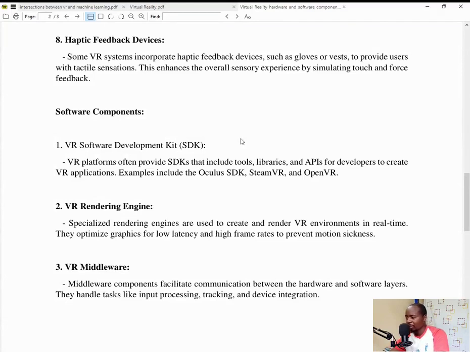So they optimize graphics for low latency and high frame rates to prevent motion sickness. Remember when I talked of the challenges or health issues regarding virtual reality. One of the major challenges in a virtual reality environment is what we call motion sickness, which emanates from continued use of virtual reality. So we need to have systems that are able to put this kind of sickness away from users of virtual reality as much as possible.